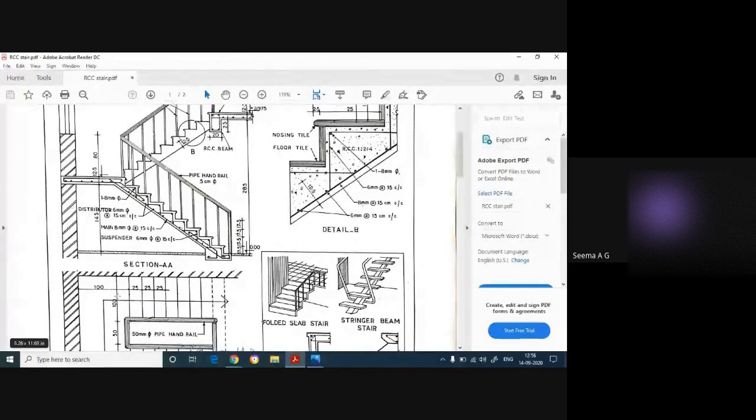Then tread of the stair, that means width of the step. Here it is 25 centimeter, it is given as the width of each step. And that is again fixed according to the NBC regulations. So when you design a stair, you should have thorough idea regarding the NBC regulations, regarding the height of each step, width of each step, width of the stair, etc.